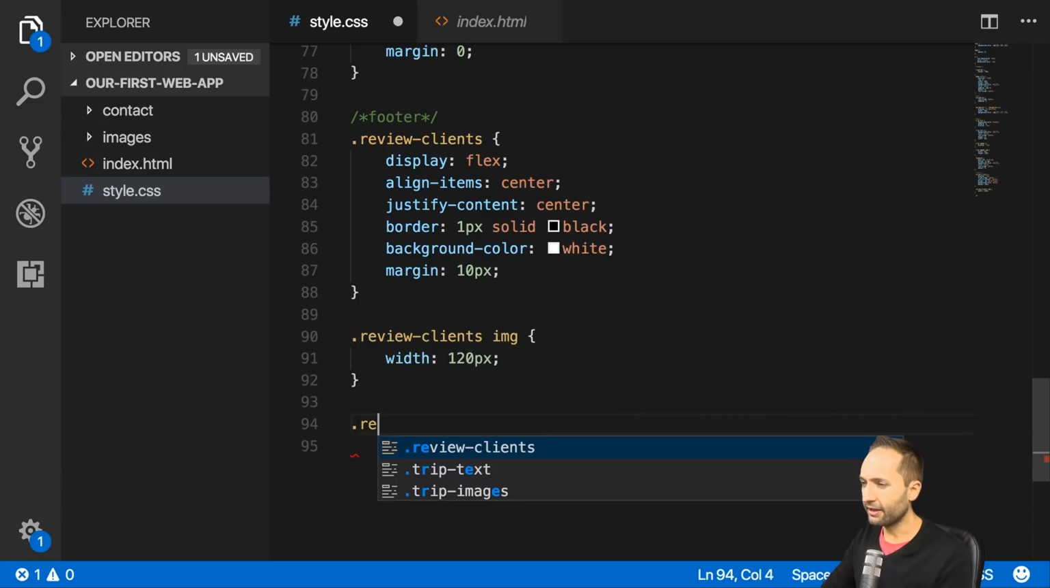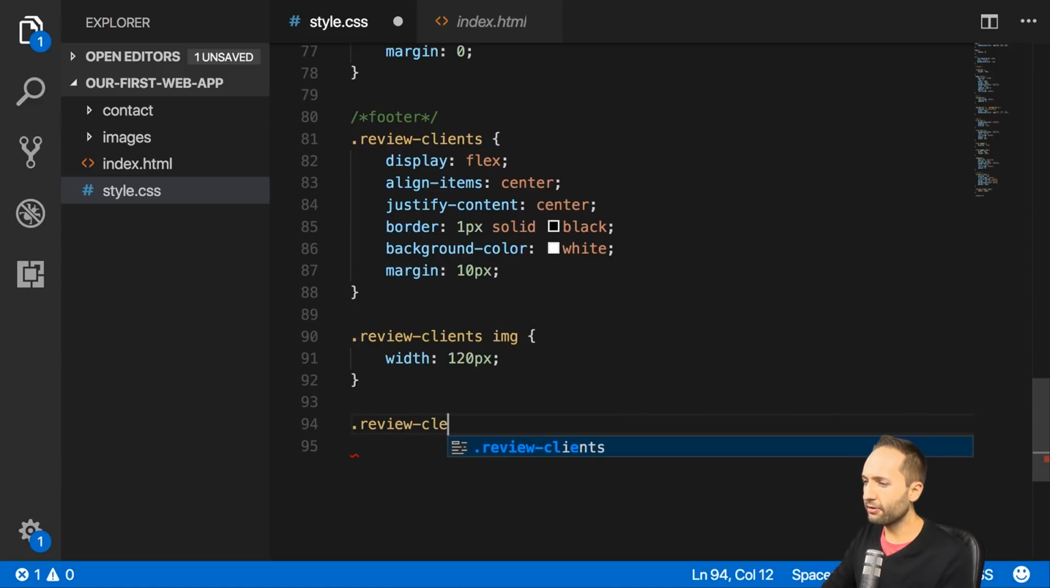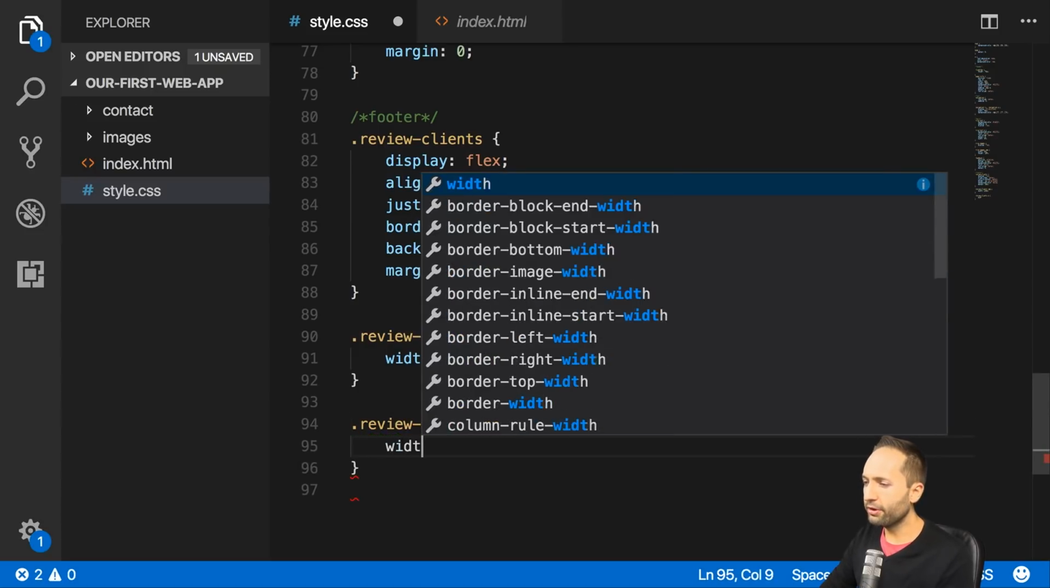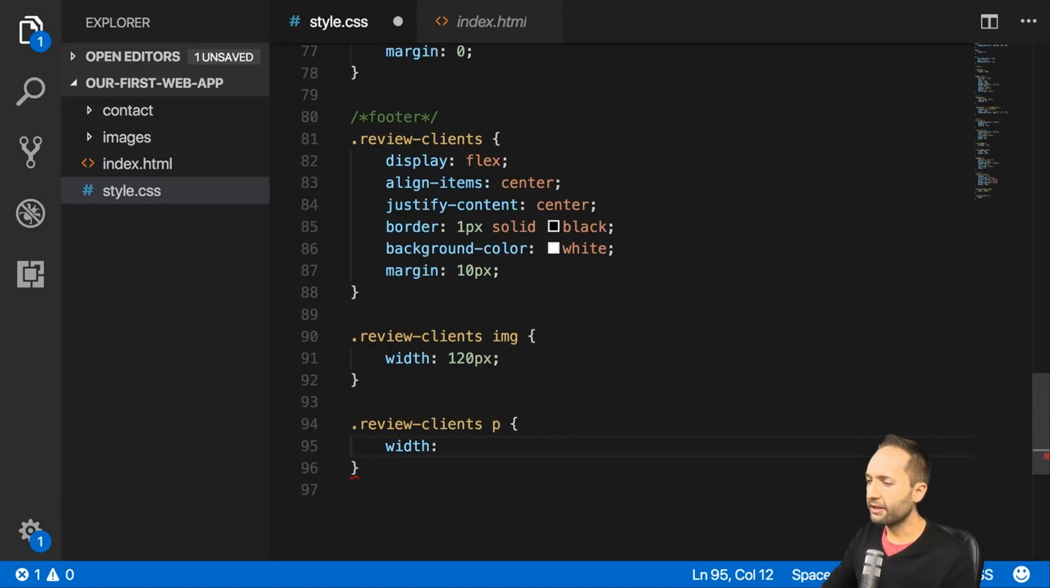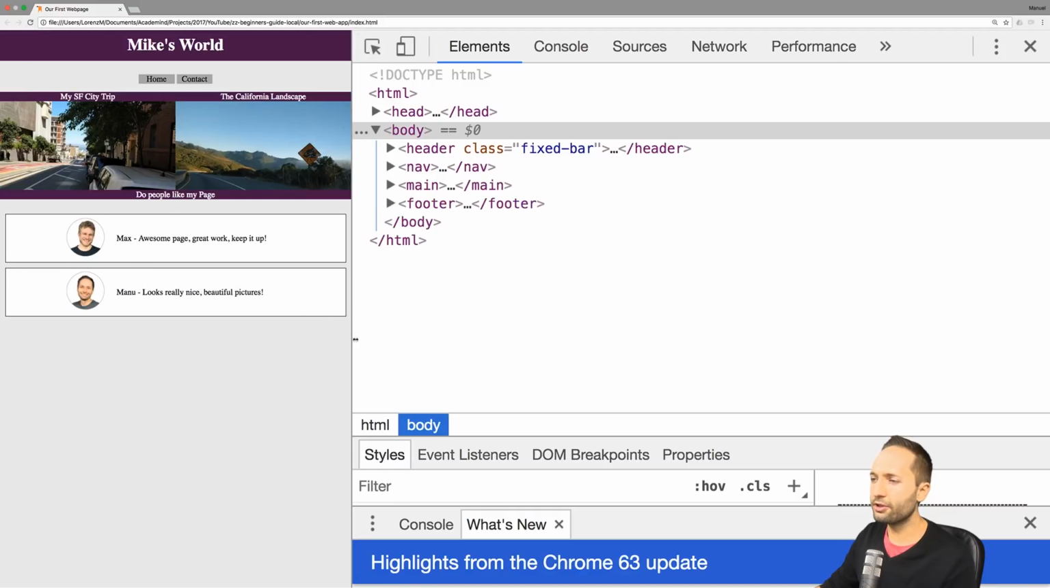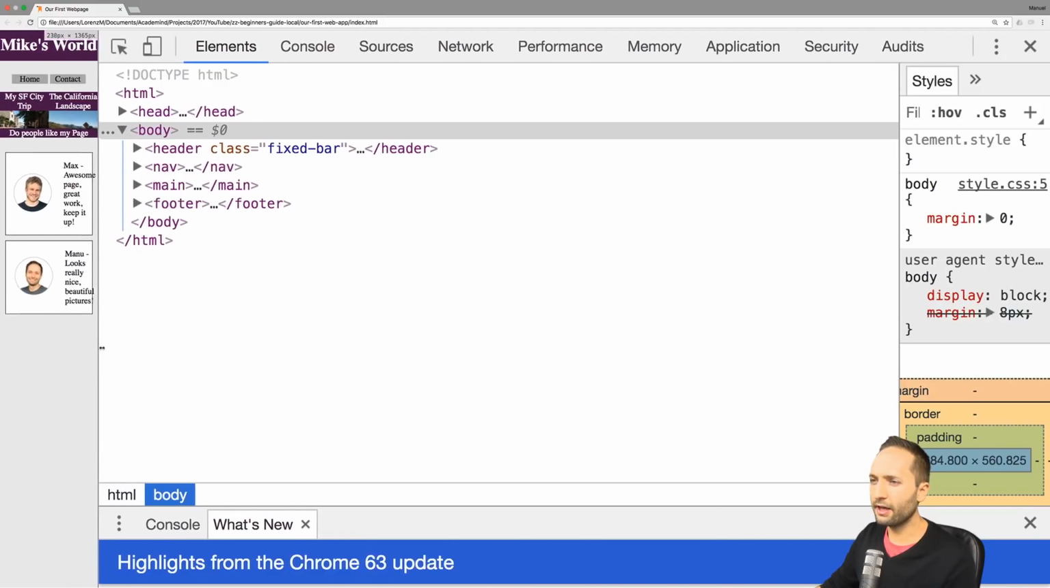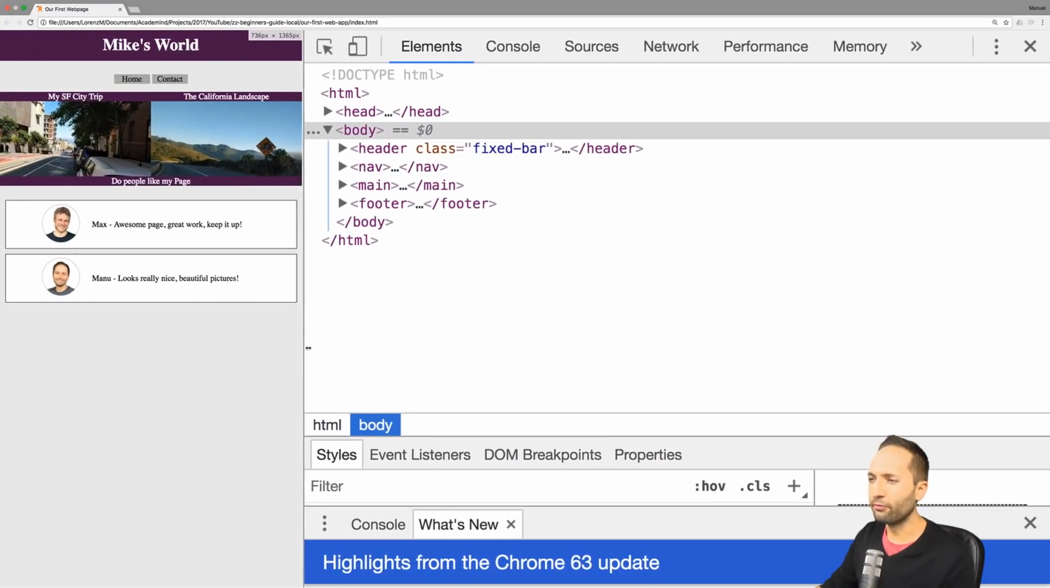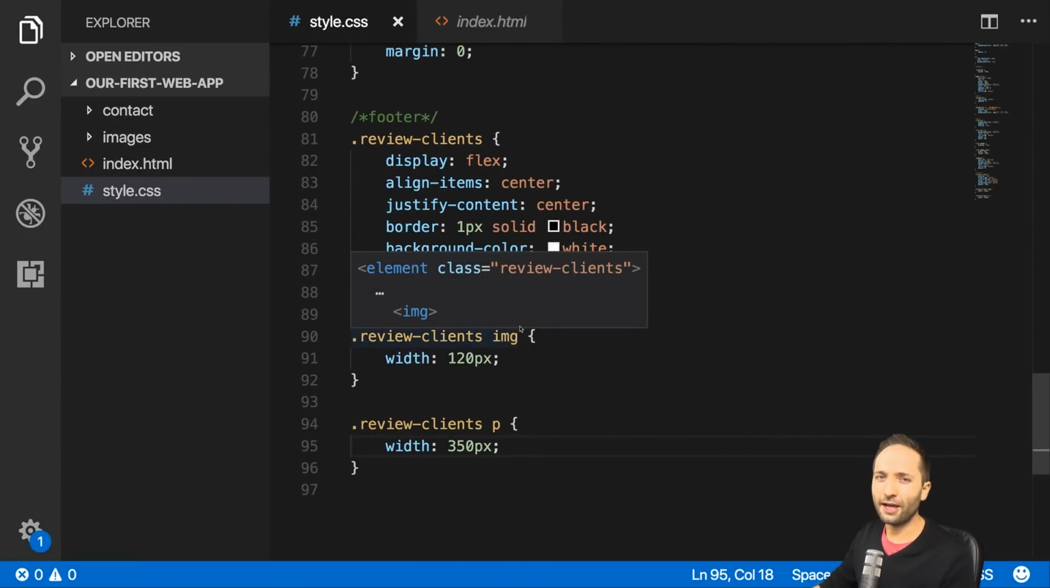So we add another selector right here, review clients P, because we want to select our paragraph inside the review clients class. And now we define a width again, and we said that this width should be 350 pixels, like that. If we save that and reload the page, we can see that, well, this is not working. Do you know why this is not working? You probably do, because we have to specify our Flex wrap.